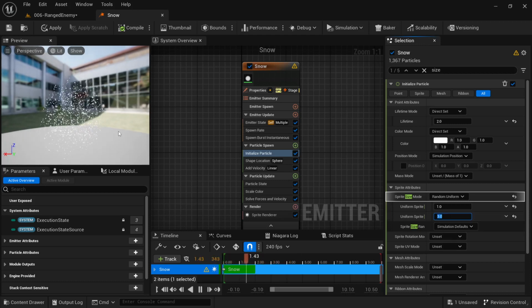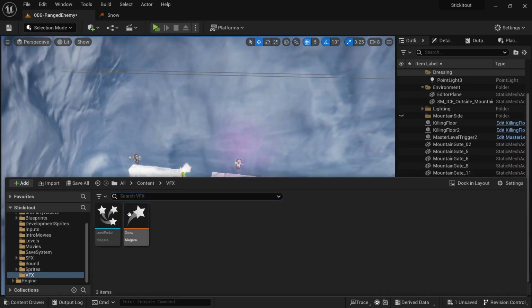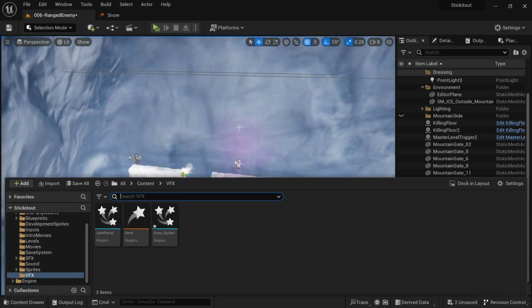So now we have a light slow snowstorm. Okay, and honestly, with just this, I think this is sort of enough, right? This is like a light snowstorm. So let's quickly come in here with the snow, and we're going to create a Niagara system. So there we are, we now have snow system ready to rock.